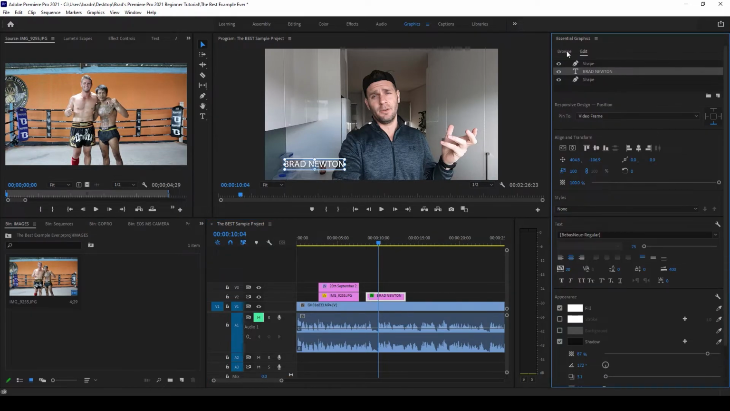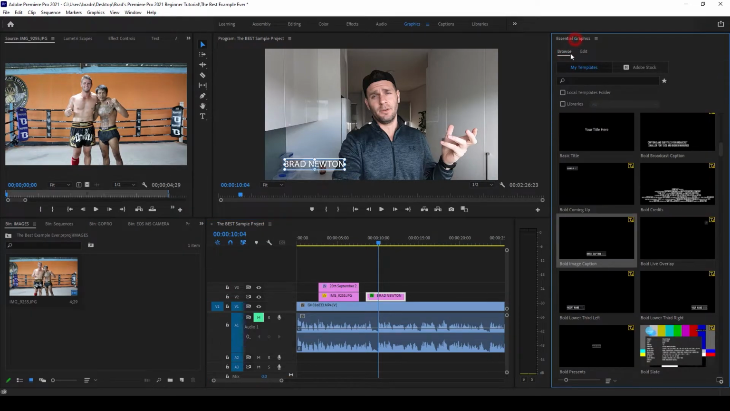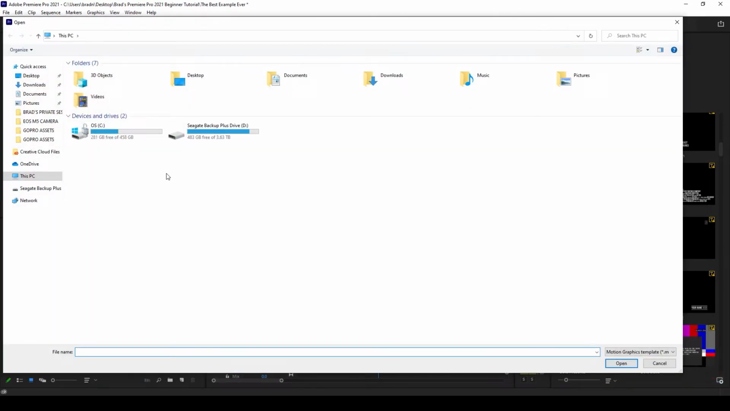So you go to Browse, Essential Graphics, go Browse, and then down here there's a little plus icon, Install Motion Graphics Template. Right, if you click on that, you can just install, well, they call that a MoGRT file, that's the name of it, and then you just install it directly into the software that way. There's actually a few different ways of installing MoGRTs, but that's all you really need to know as a beginner.